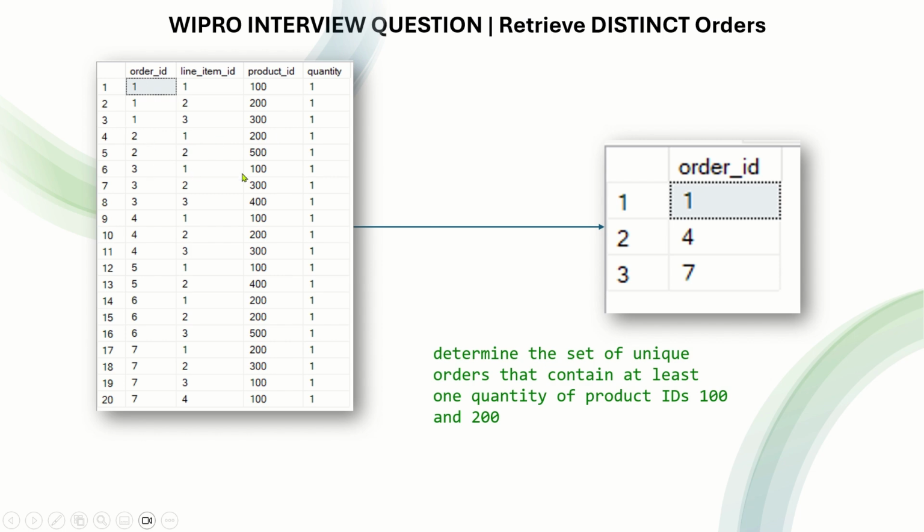For order ID 3, you have 100, 300 and 400. So again 200 is missing, so order ID 3 should not be returned. And for order ID 4, you have both 100 and 200, so order ID 4 should be returned. So 1, 4 and 7. So this is the question. Now let's see how to solve this using SQL.